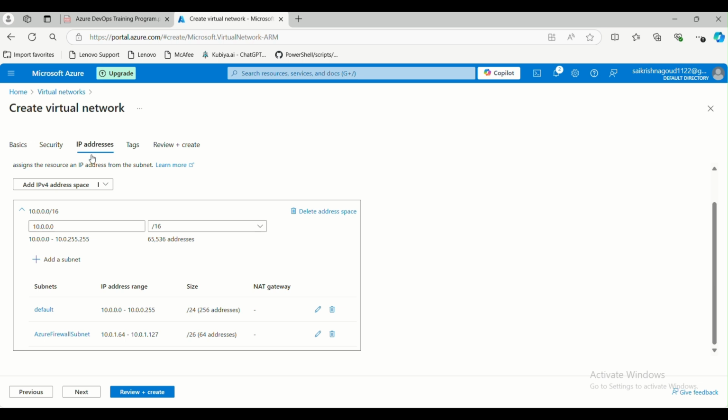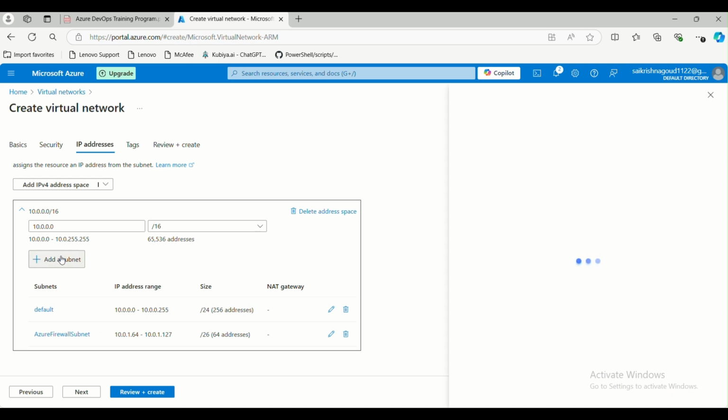So for that firewall, there is a dedicated subnet required. So it is creating one dedicated subnet. If you want to use a different subnet, you can edit it and modify the subnet. Or along with these two subnets, I want to create one more subnet. Yes, you can create it.